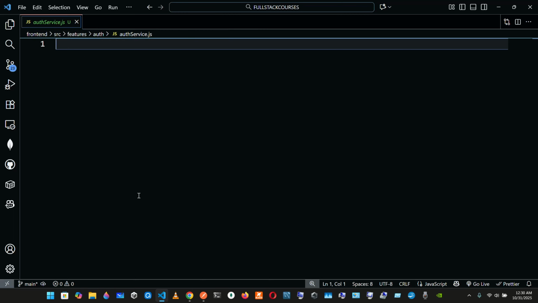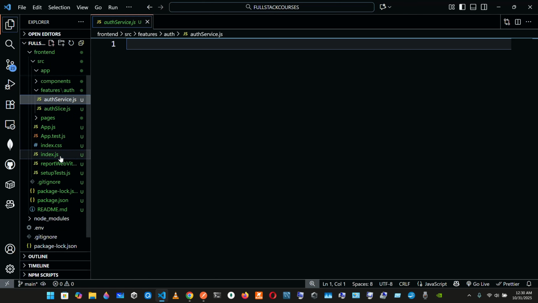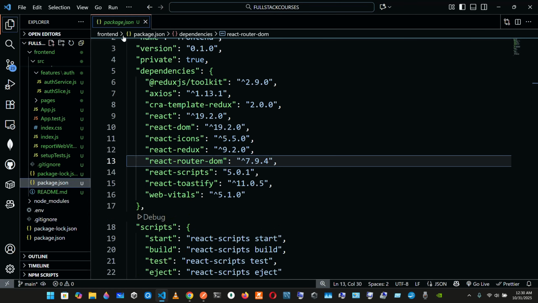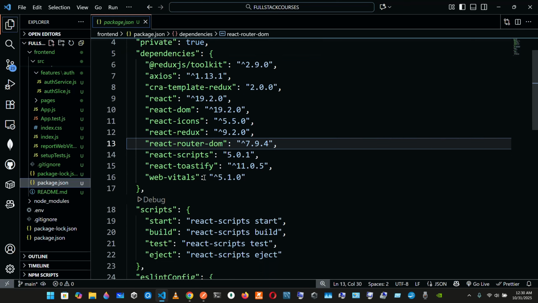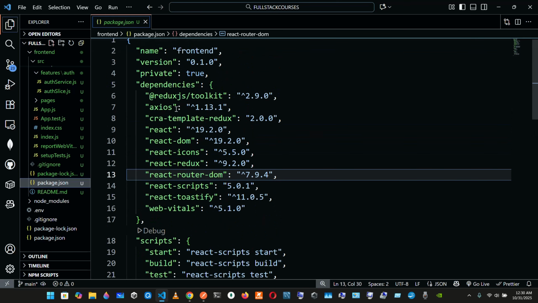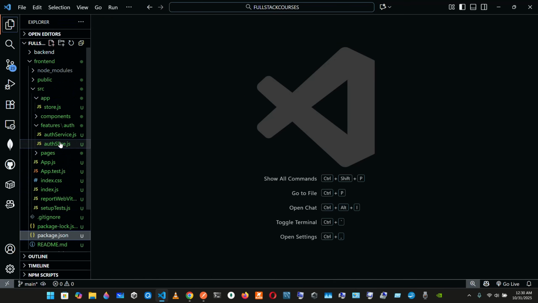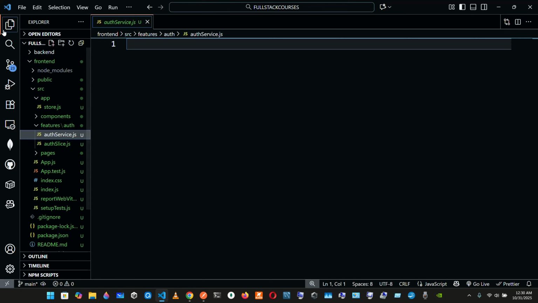You can check it from here, make sure that you are in the package.json of the front end. It says front end here, and we have React Toastify, and we have Axios, version 1.13.1, that's fine. So now we can call it.